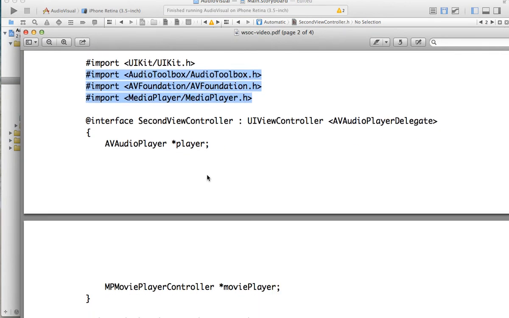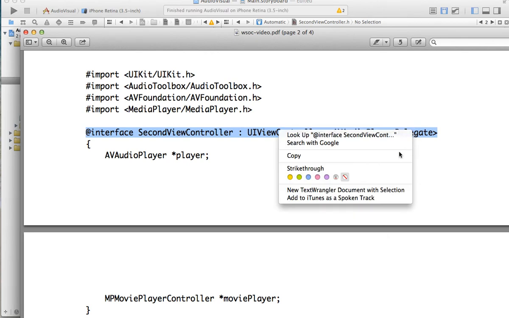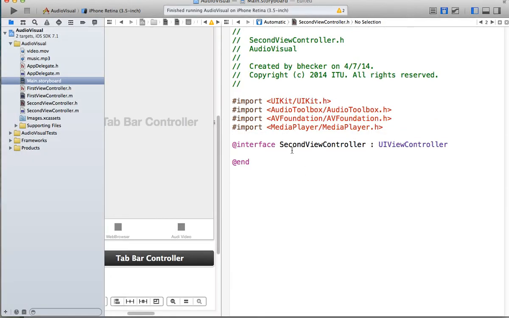All right. So now in the interface, we're actually going to add in the use of the AVAudioPlayerDelegate, which is a protocol actually. So we're going to change this line here. I'm going to copy and paste this line in here so you can see what the difference is. I'm going to stick it right underneath on our second view controller.